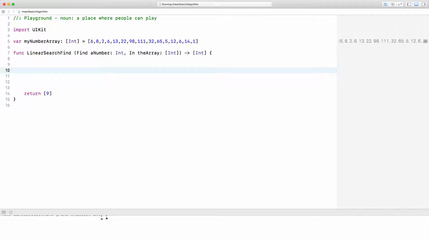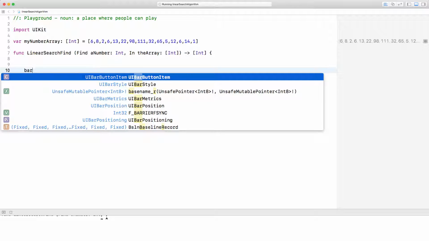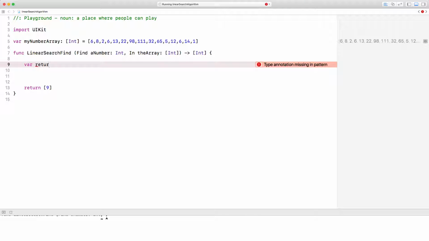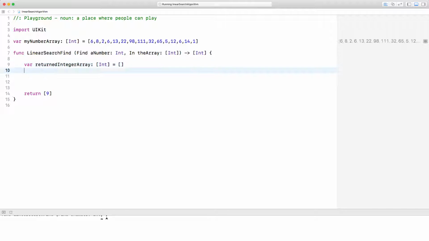Okay, so how do we do this? The first thing you want to do is create a variable that will hold the array of integers that we're going to be returning. So I'm going to call this returnedIntegerArray. And it's going to be of type integer array, and it's empty right now.